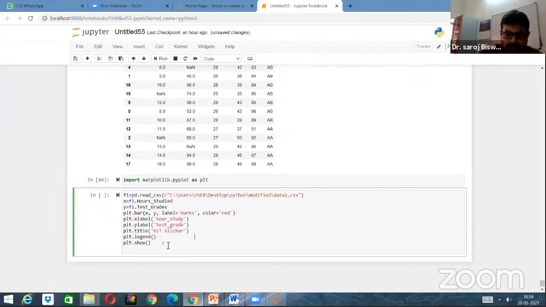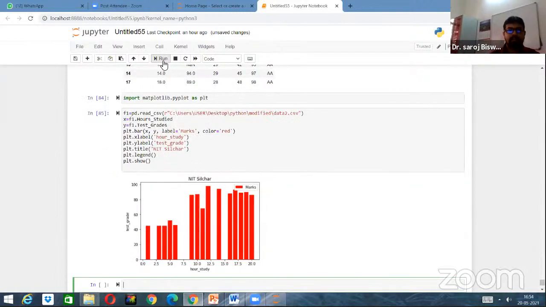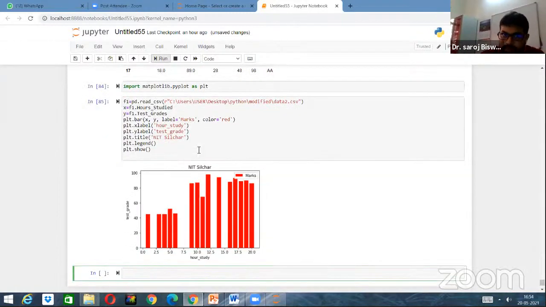So now we have deleted all the comments, we just have the code here. So we are running this one. If you run this one, see here the bar chart is created. So this is the bar chart now. We already talked about the title of the bar chart, it will be NIT signature, and here the X label is hours studied, and the Y label is test grade. And now according to the values of X and Y, this bar chart, or bar graph, is created.